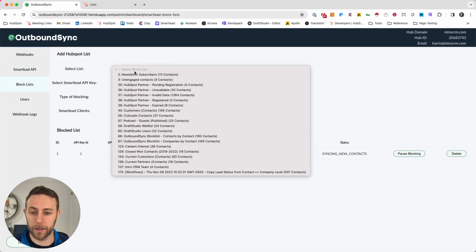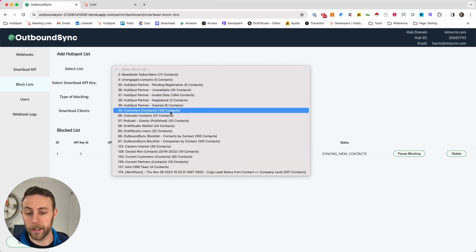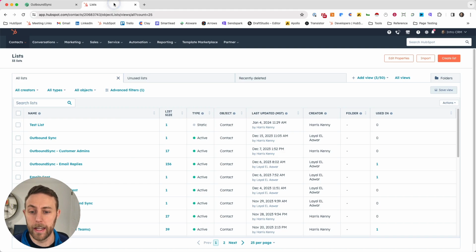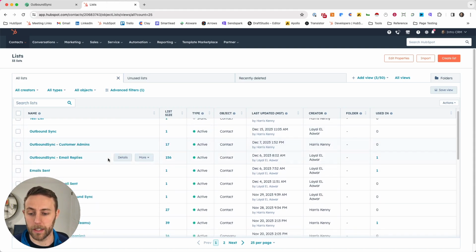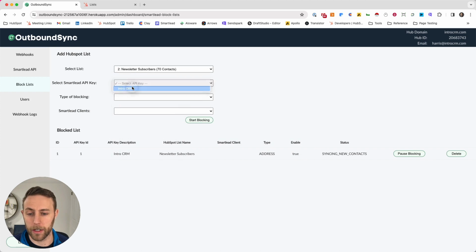What's neat about this is that we are doing an API call to your HubSpot account, and we're pulling up all of your lists. Right now, we support contact lists. We've got company lists coming. And so the idea is that you can build a list of customers, newsletter subscribers, whatever block criteria you want to set. And then you can see what that equivalent is here, inside of the HubSpot portal. You'll select your list, you'll select your Smartlead API key, and then the type of blocking.